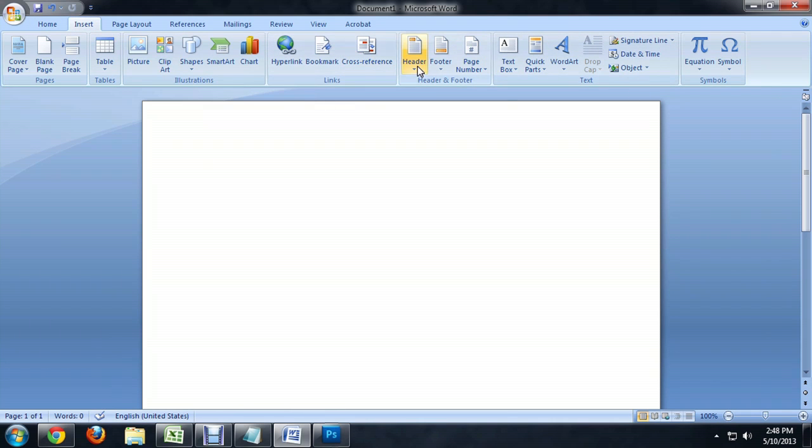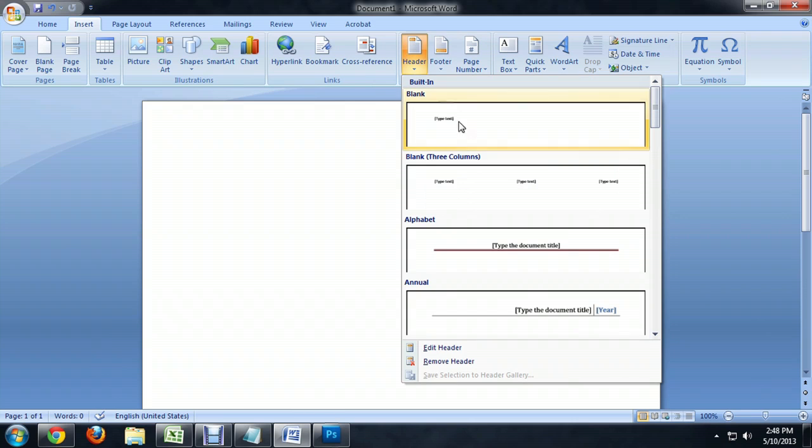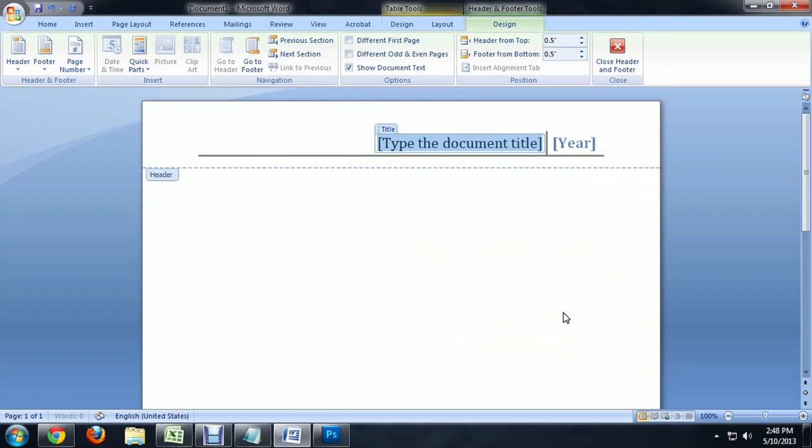of the ribbon, and we're going to come underneath Header, and let's look for a header that's kind of got a couple breaks in it. Now this one does, but I know from experience that these aren't actually in columns, they're just kind of individual text boxes. This one, however, is in columns, so let's click on that.